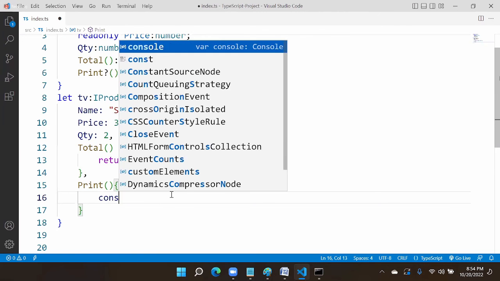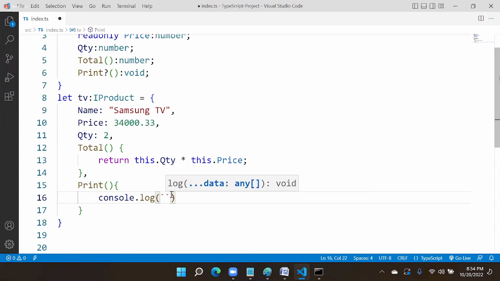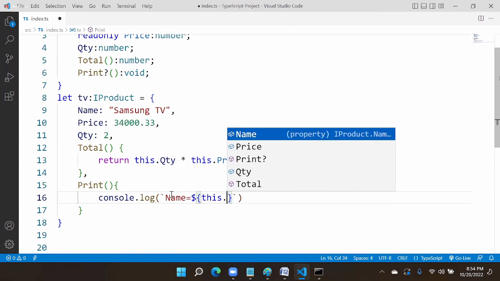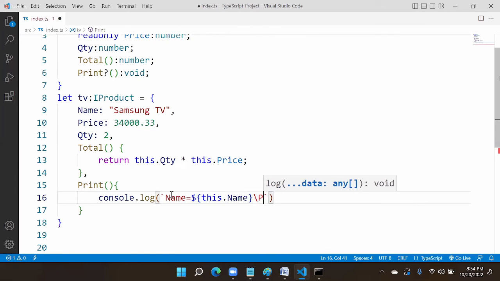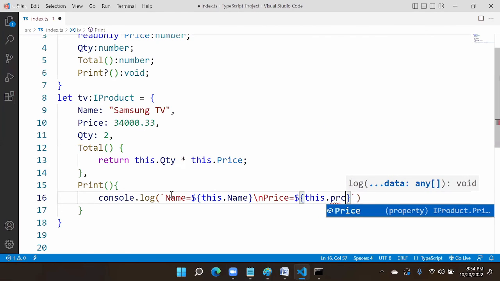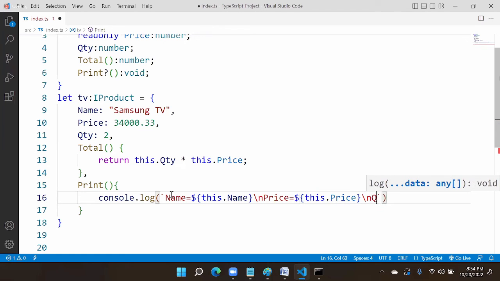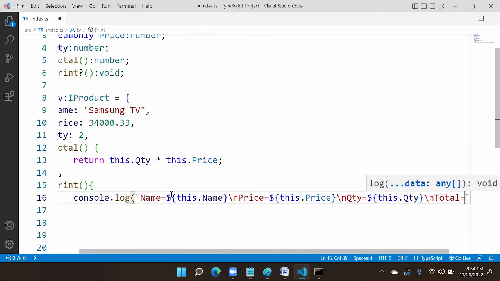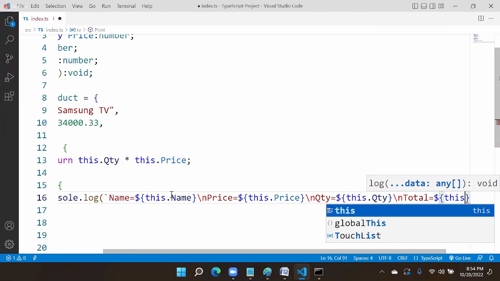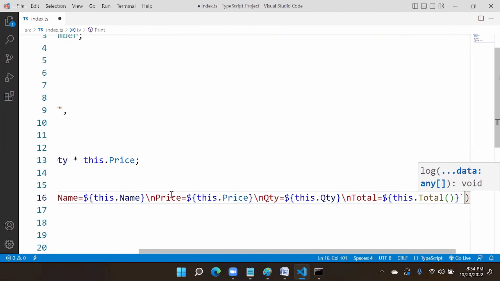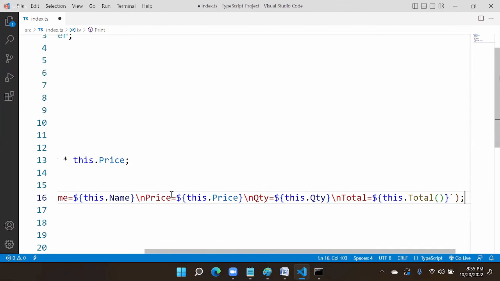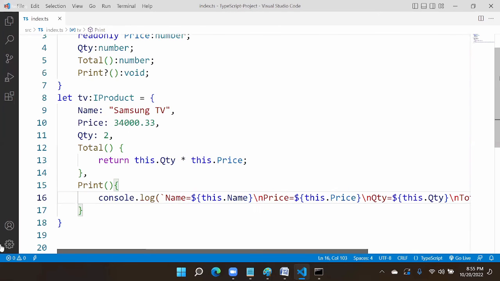And here we are using console.log. It should print name. How to print name? This dot name. It should print price. And how to print price? This dot price. And it should print quantity. And how do we do that? This dot quantity. And it should print total. How do we do that? The total method will return. This dot total is a method which will return a number. That's how we design.